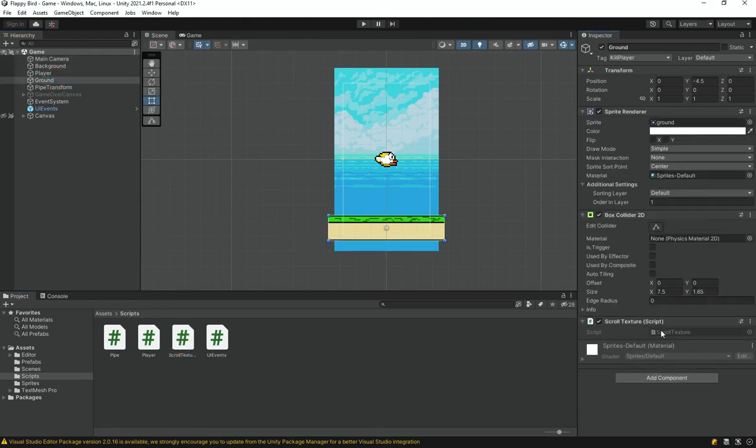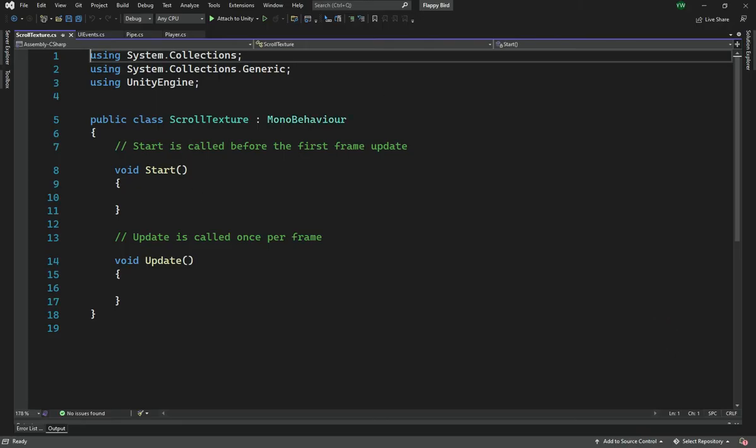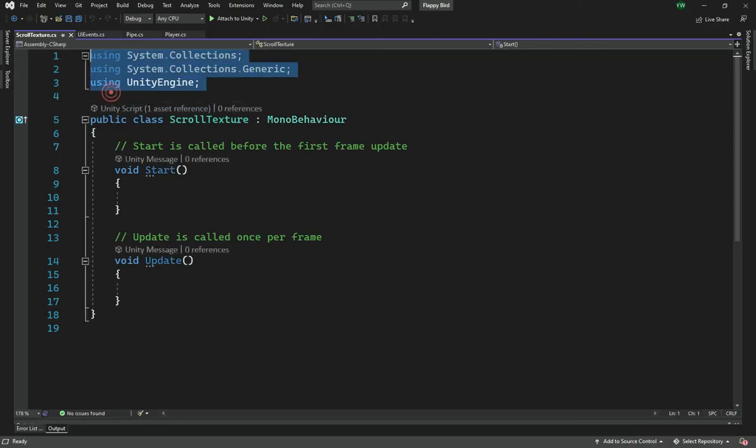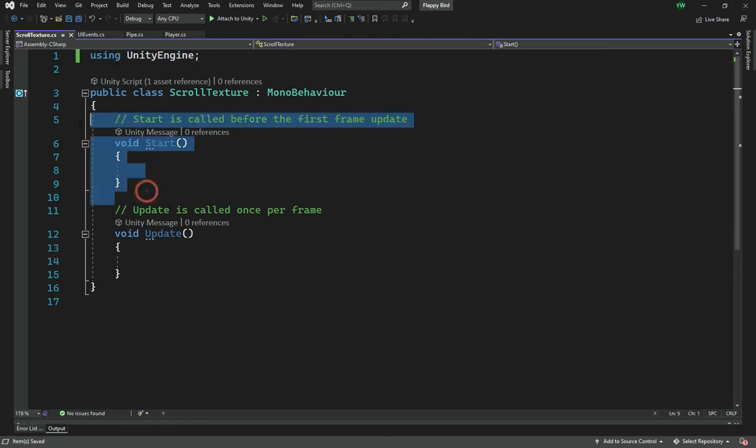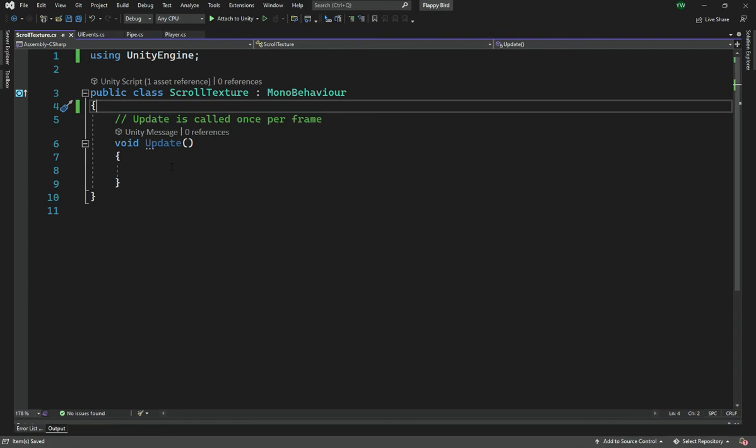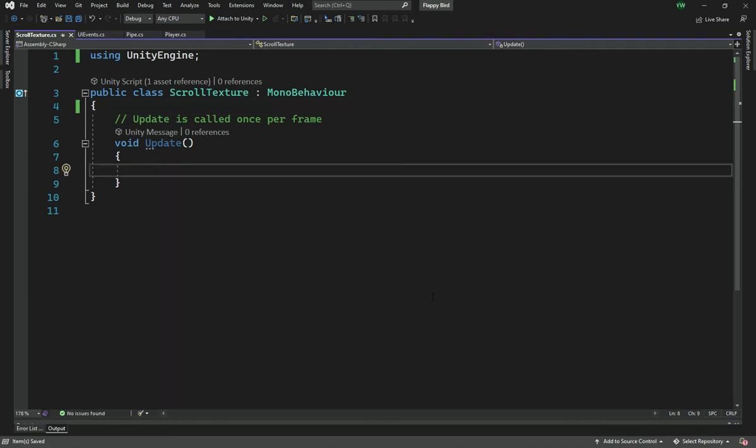Alright, now I am going to double click to open this script up in Visual Studio, and in here what we can do is remove these two. Then we can remove the Start method as well, and we need to do everything in the Update method. Basically we need to scroll the texture.